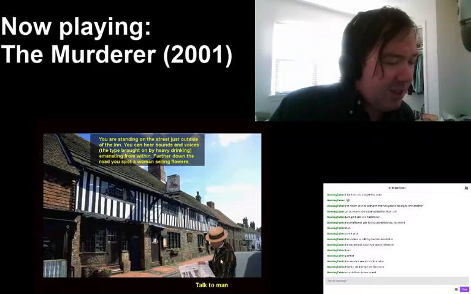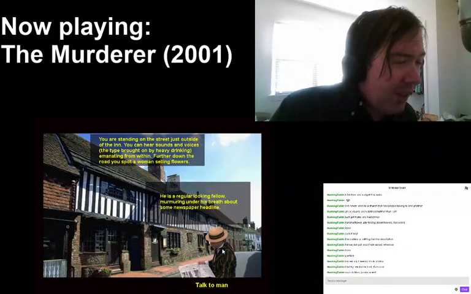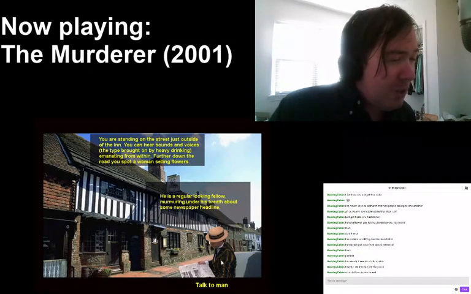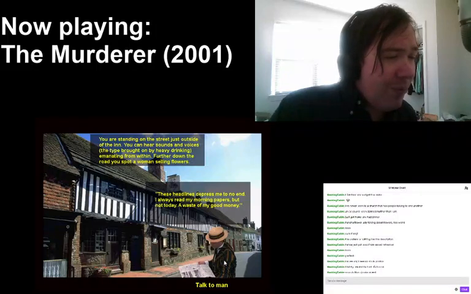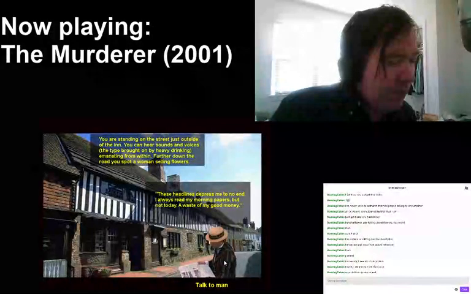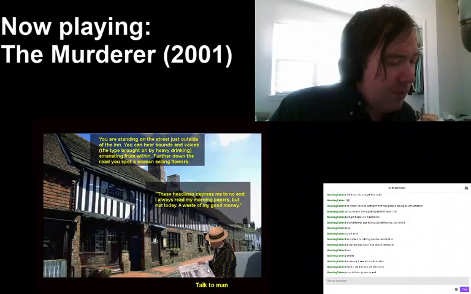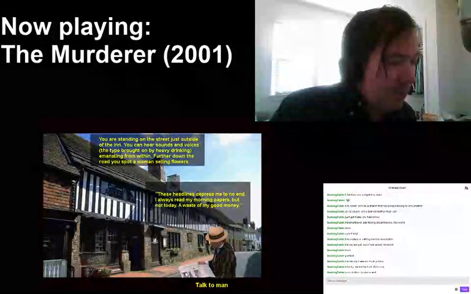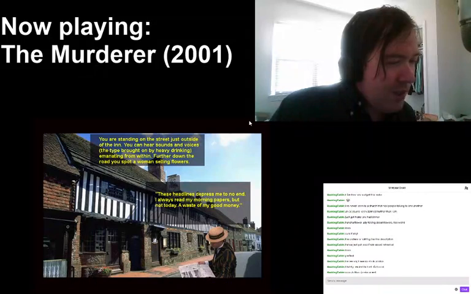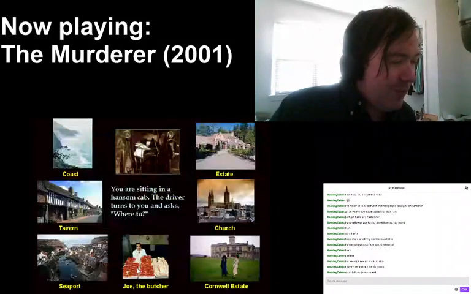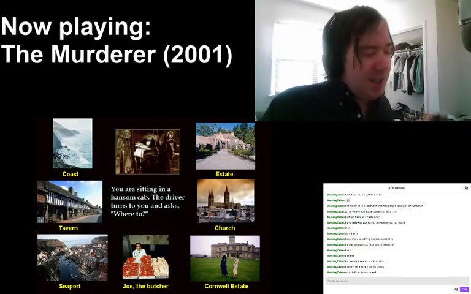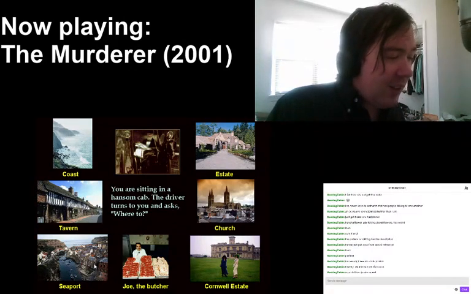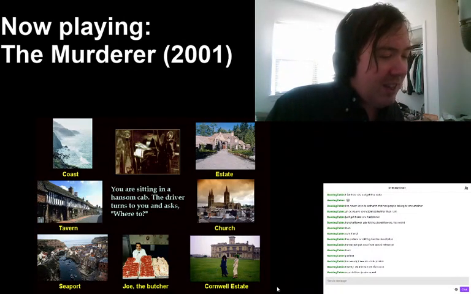Now, what's this? A man. A regular-looking fellow murmuring under his breath about some newspaper headline. These headlines depress me to no end. I always read my morning papers, but not today. A waste of my good money. Okay. Ah, so we've got Seaport and Cornwall Estate.